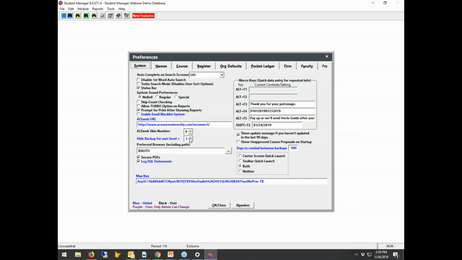Hide backup for user level. Now again, the backup warning system in Student Manager, you can set it up to remind you over here how many days between backups you want to be reminded. Well, you probably don't need to have every registrar getting that backup warning message when you really want just a few people to be the ones responsible for that. So that's a way for you to limit that.